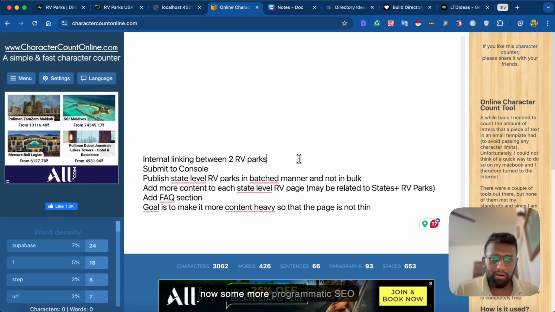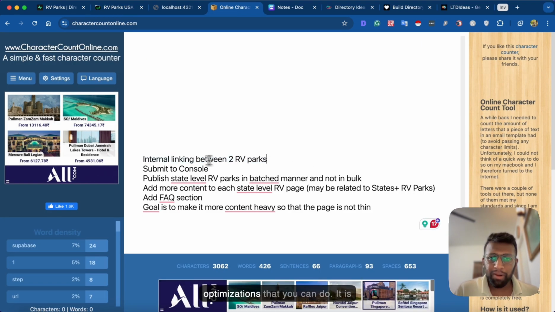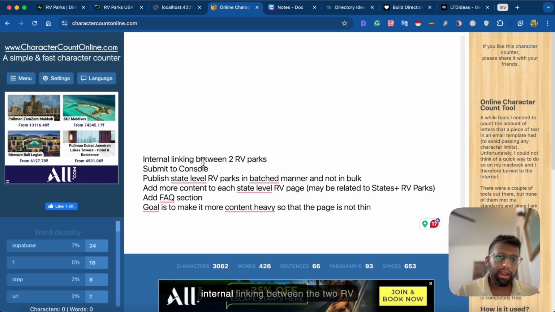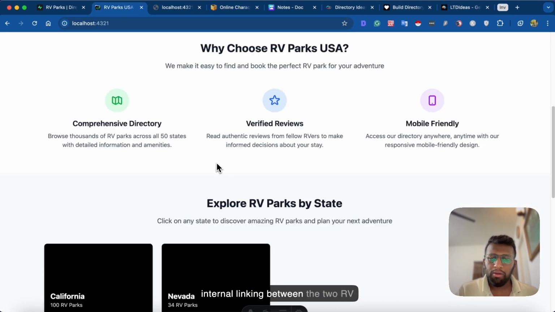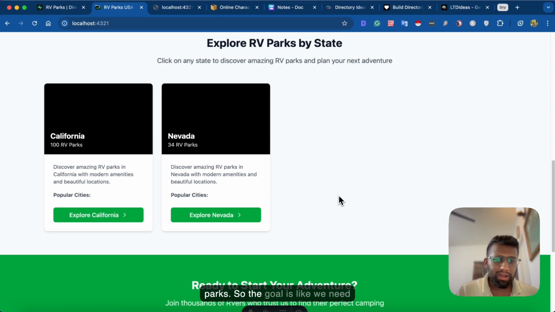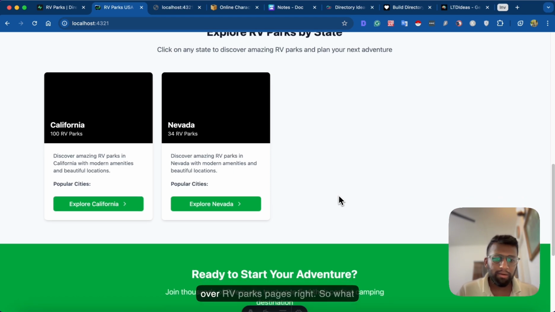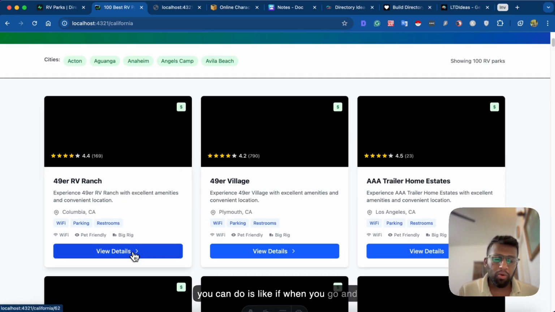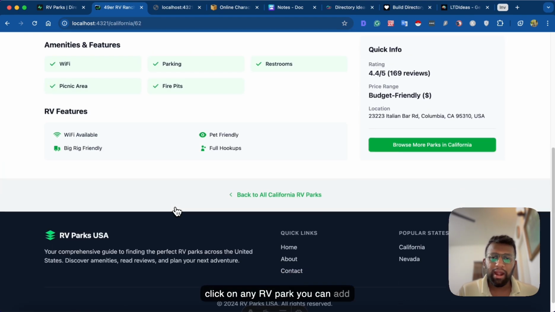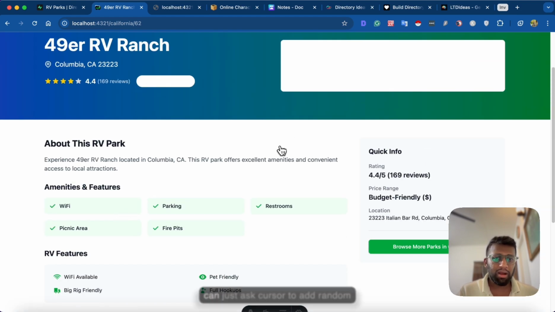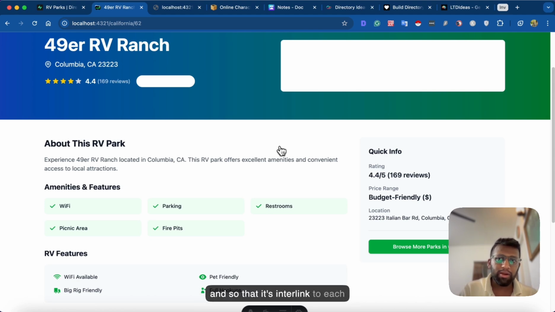So now some more programmatic SEO optimizations that you can do. It is internal linking between the RV parks. So the goal is we need the Googlebot crawler to crawl all our RV park pages, right? So what you can do is, when you go and click on any RV park, you can add 2 more RV parks over here which are related to this. You can just ask cursor to add random RV parks in those particular states, so that they're interlinked to each other.